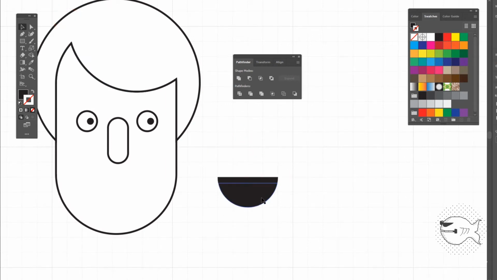Now I want to give the mouth some color. I want to give everything some color. So I'm going to start off with the mouth. I'm going to make the bottom part, the fill color, something like this pink. And the teeth, of course, I want them to be white. Now I can't see them right now, but we will in a moment.